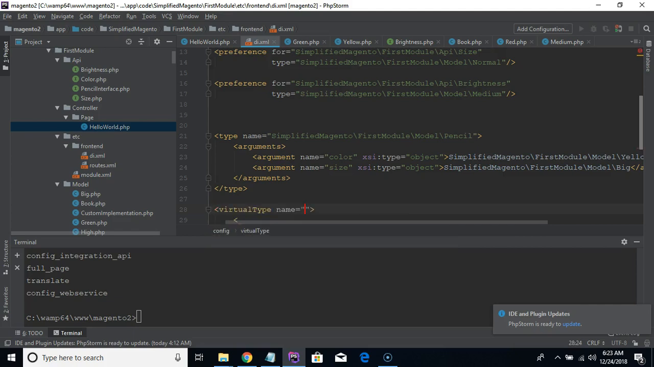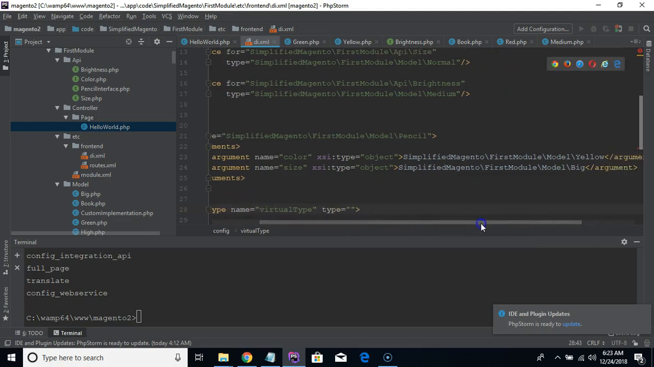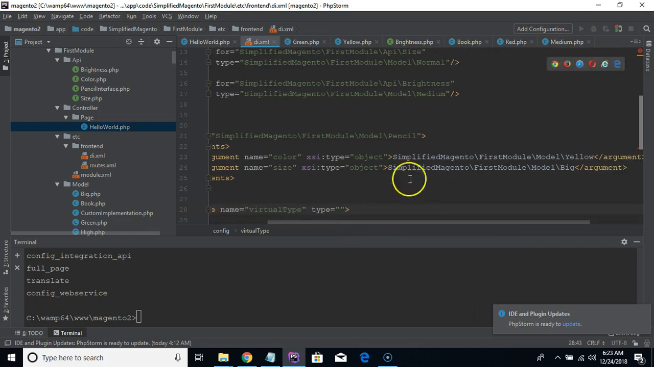So this virtual type, you can name it any class. Let us call it virtual type also. So we are creating a virtual type of what? It is a type of the yellow color we have. We want to create an extension of this yellow color. The extension should now take another dependency which is different from medium. So the type is of type yellow, color yellow.